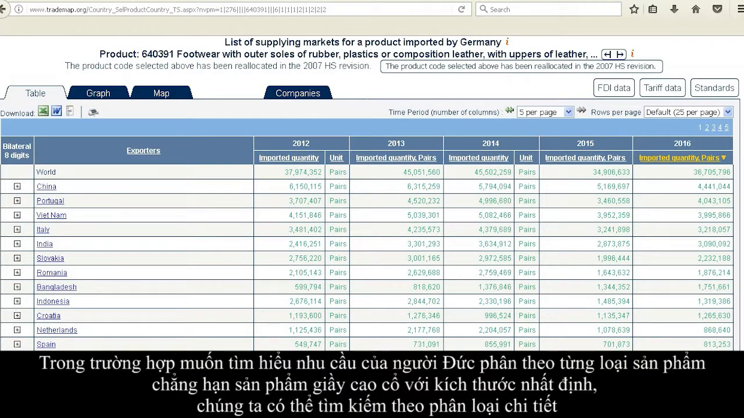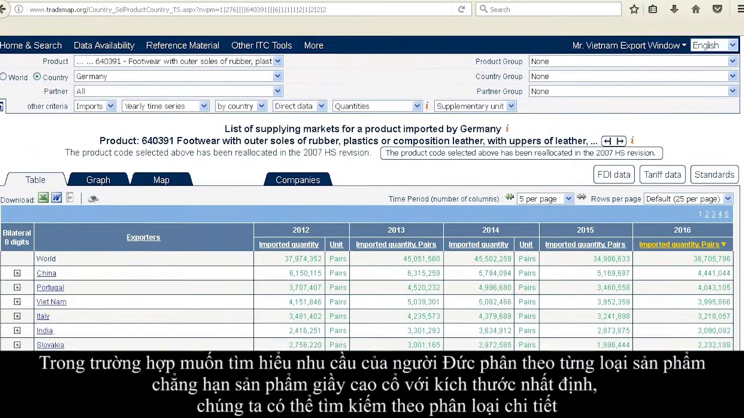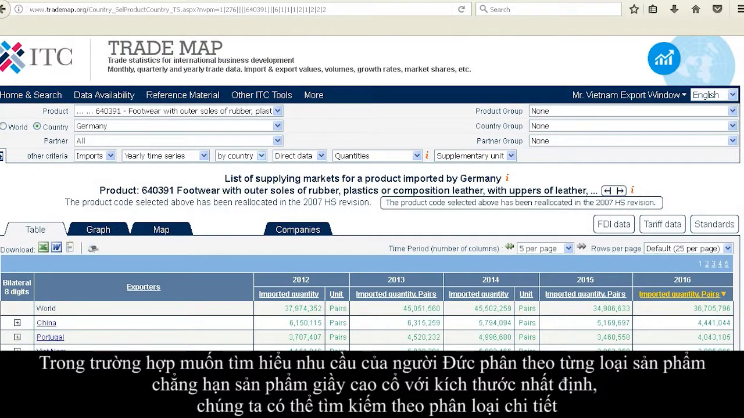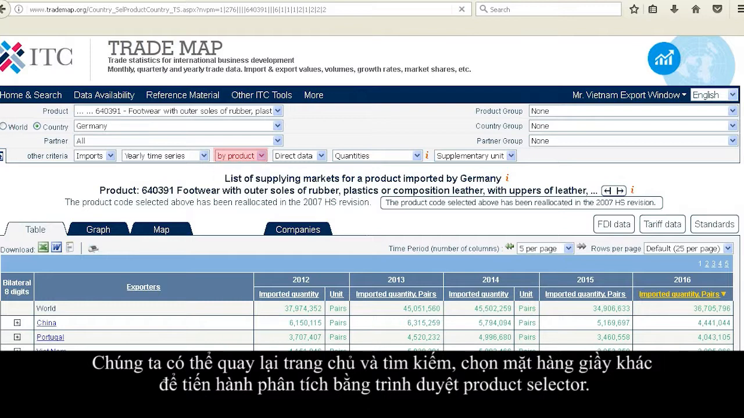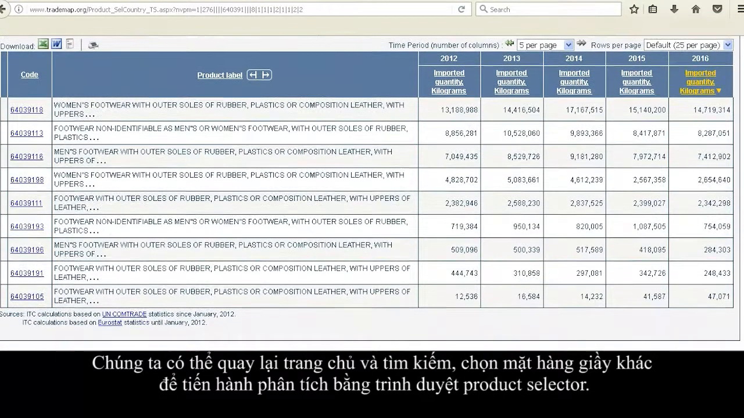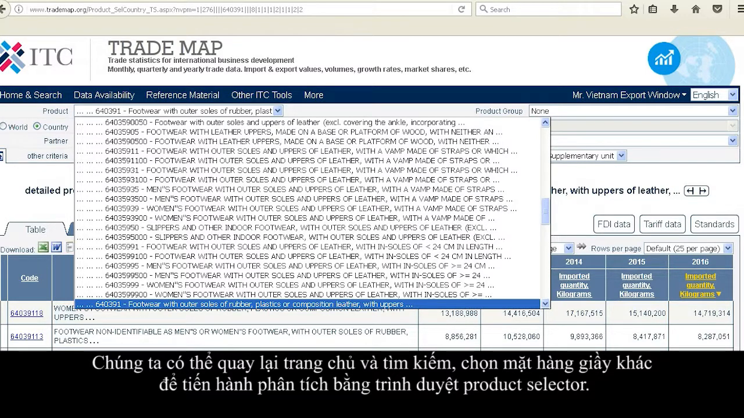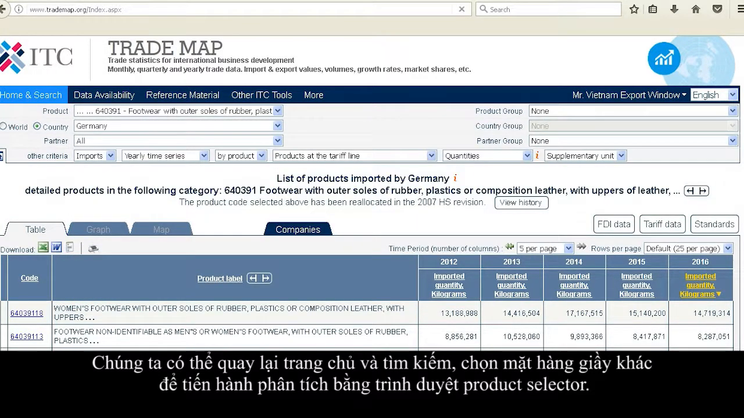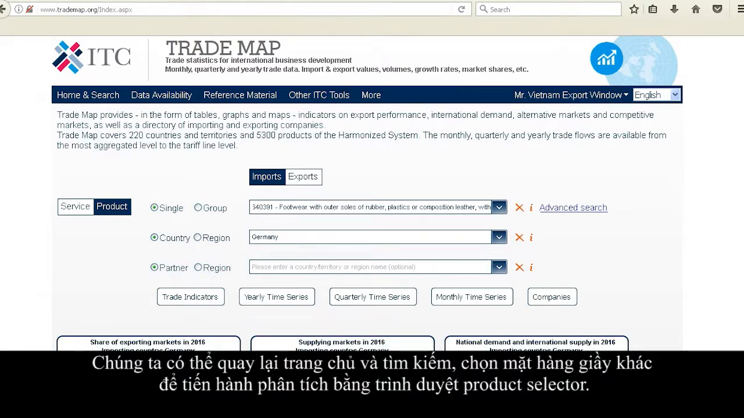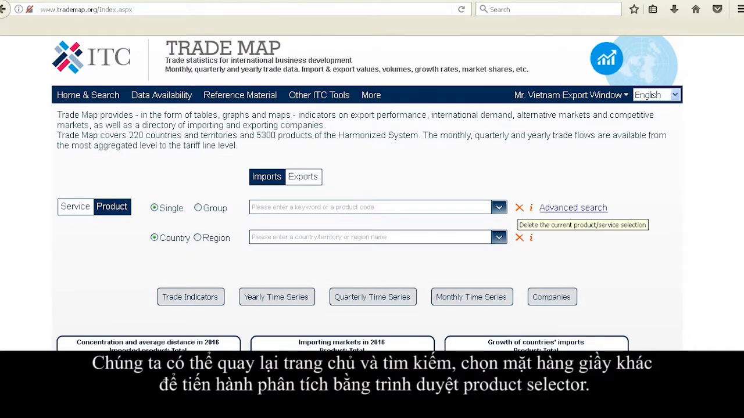In case we want to understand the German demand for more specific types of ankle boots, such as women's ankle boots of a specific size category, we can seek a more detailed classification by switching the display from by country to by product. We can use the product selector to change to any other footwear item, and at all times we can go back to the main home and search page to start our analysis over.